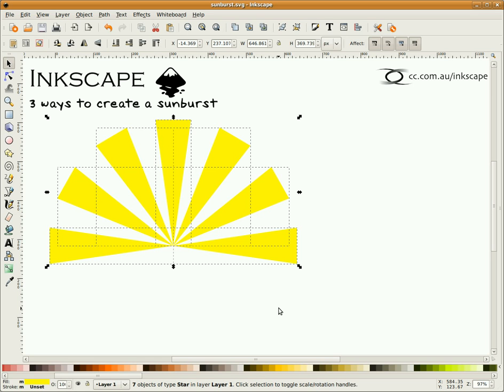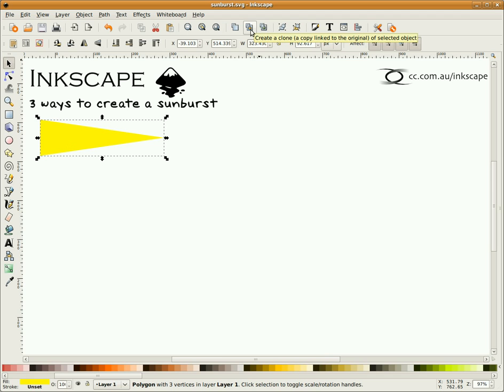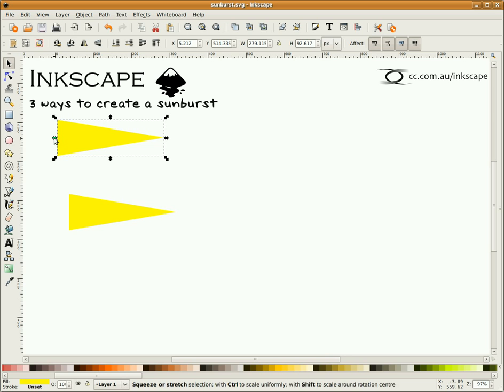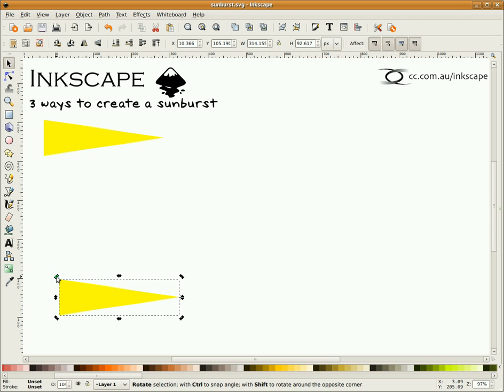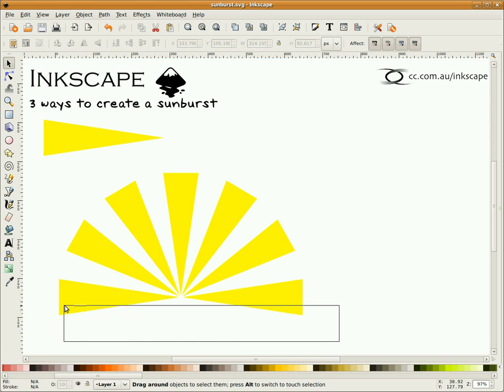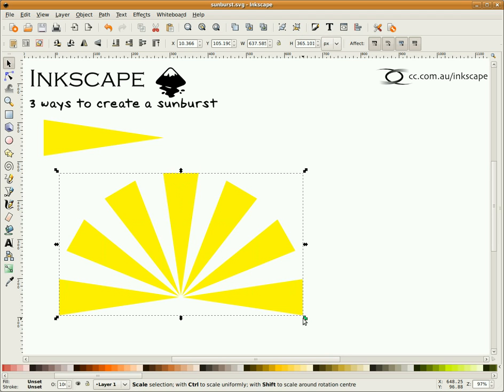If I did that again, undoing, and this time create a clone of my triangle by using the Create Clone. If I change this one in any way, that one changes too. So again, here I go. It's there. Move this down. Click, space, space, and so on. Select them all by clicking and dragging around them and click group. And there we have our sunburst.